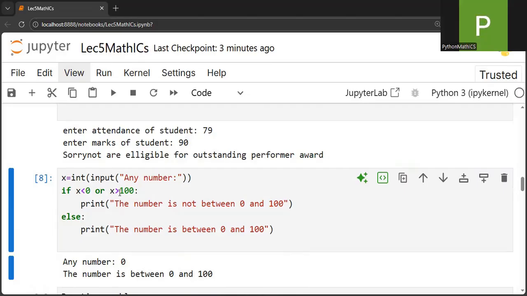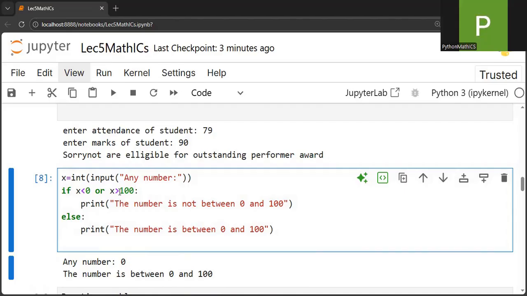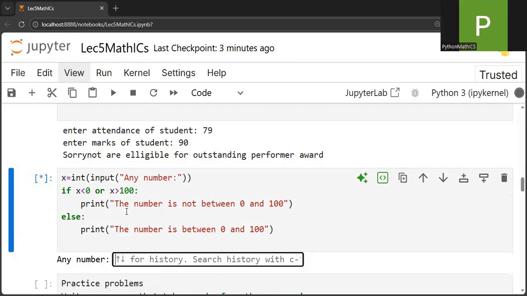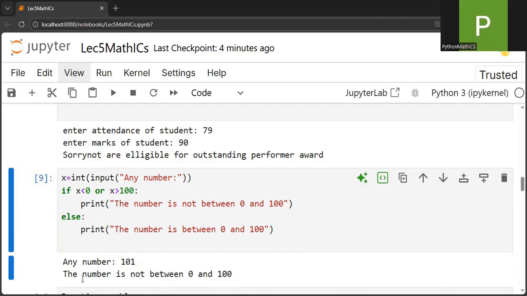Okay. We can also make it more exact, and I can say if x is greater than or equal to 100, the number is not between 0 and 100. I think that's fine. Okay, so let's run again. And if I put exactly 101, it gives me the number is not between 0 and 100.